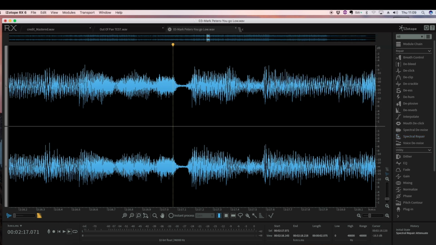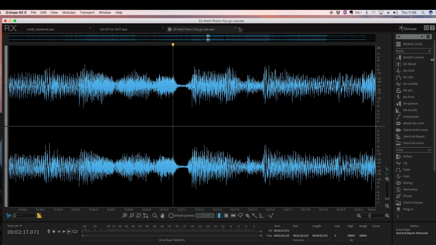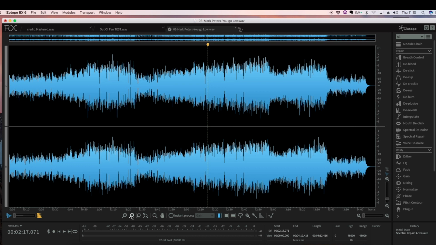Let me just run through all the stuff that it does. I can't go into every single thing because it's mental, but if you're wanting to clean up files before they go into your session, there's loads of different things: decrackle, dehum, debleed, mouth pops, all sorts of stuff, just to clean up your stems before you put them into your session. Or if they are in the session and they're not sounding right, you can bang them into RX, clean them up and then put them back.